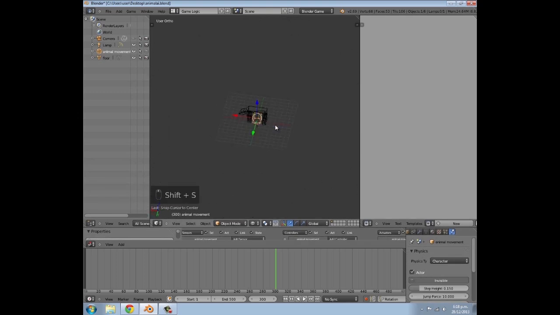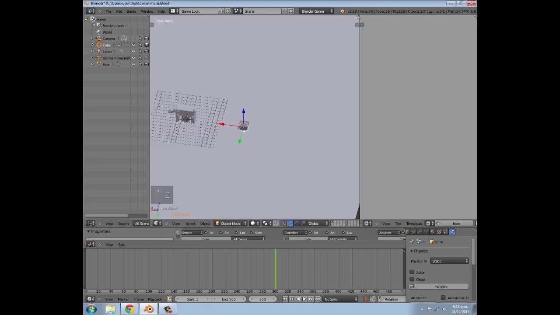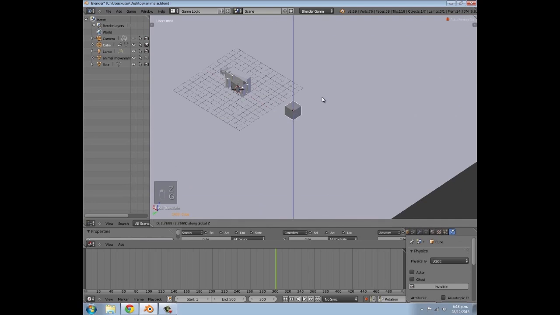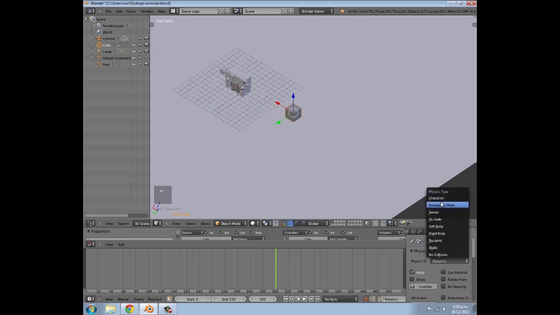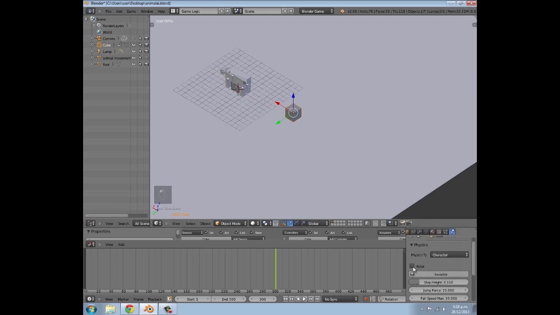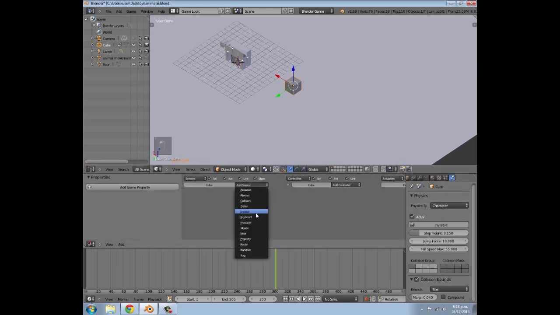Then we're going to press Shift S, cursor to center, Shift A, and add a player, or another cube, which will basically be the player. Then we're going to move it up, and our player is going to be dynamic, or you can select character, doesn't really make much of a difference. Collision bounds, then we're going to have to add keyboards, so click there, press K, and do that.